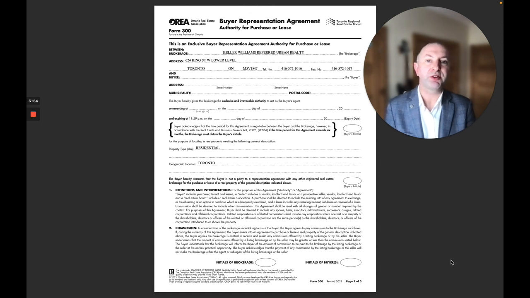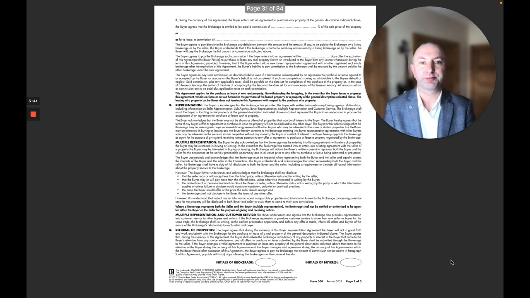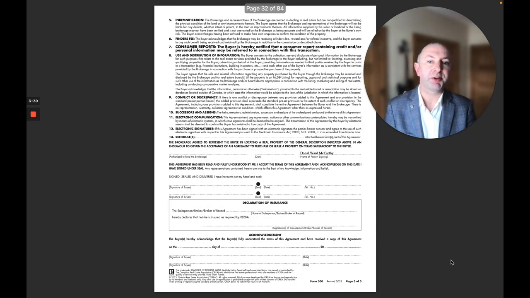Buyer representation agreement, authority for purchase or lease. This determines that we're working for you and there is a term on the contract and also the type of property and the geographical location we're helping you search for a home. This is a 3-page documentation. Again, go through it and familiarize yourself. Make sure you understand anything. If you have any questions, do ask us.